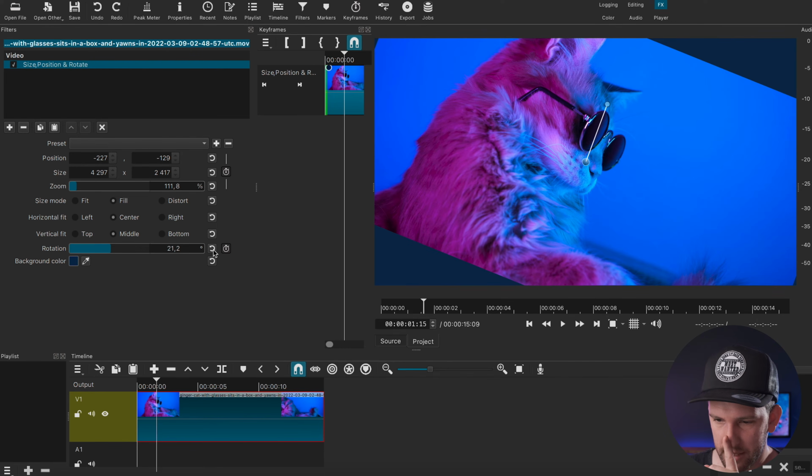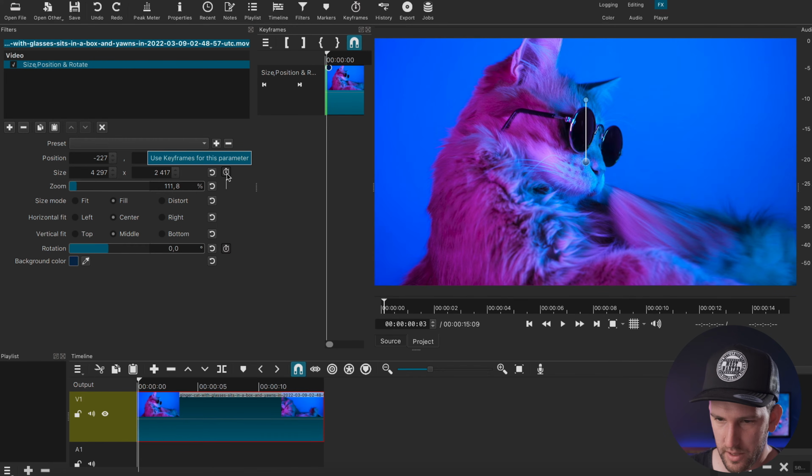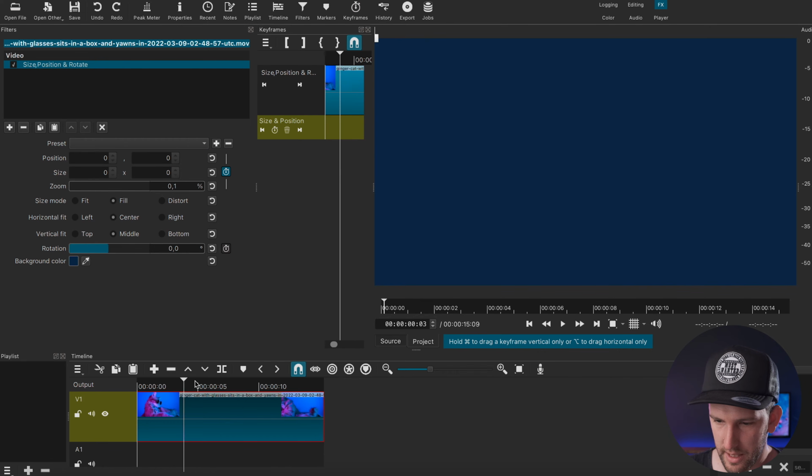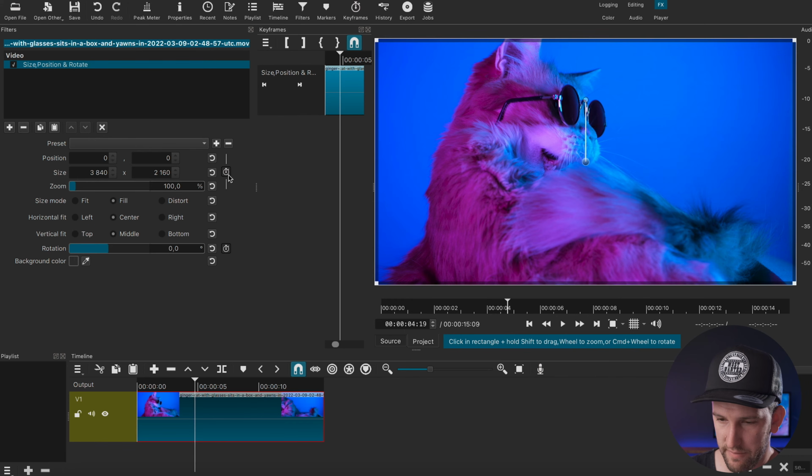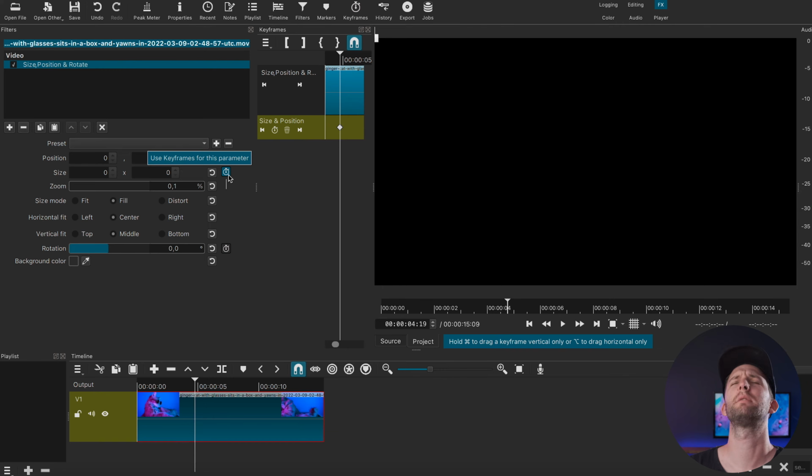Let's animate the size. I'm gonna go to the start of my playhead, put a keyframe on size and position, and then I'm gonna go right to the end of my playhead. We're gonna push. What happened to my size? Let's try this again. I'm going to create a keyframe starting at the size. Why do you go to 0? No. Let's try it again.